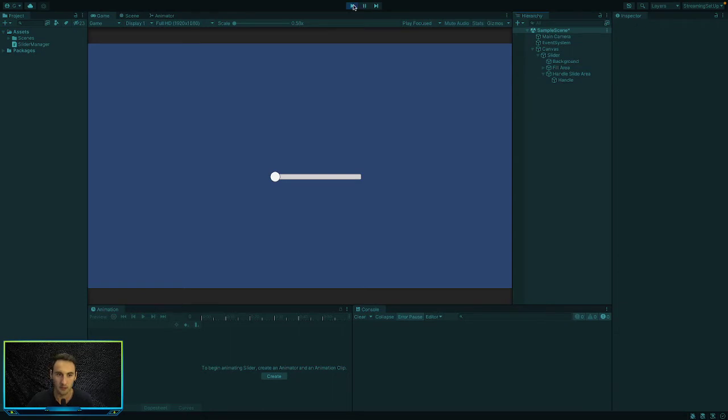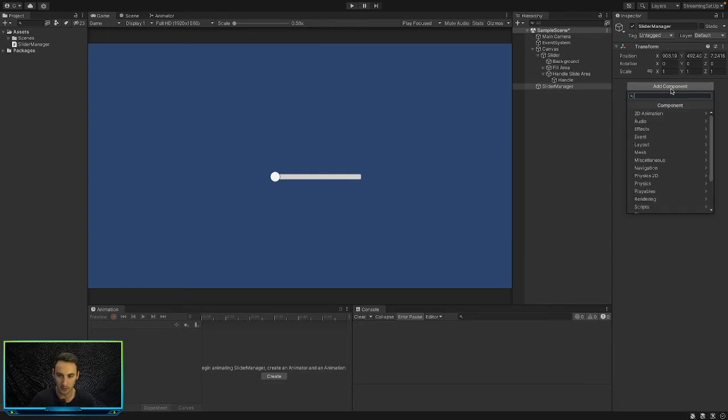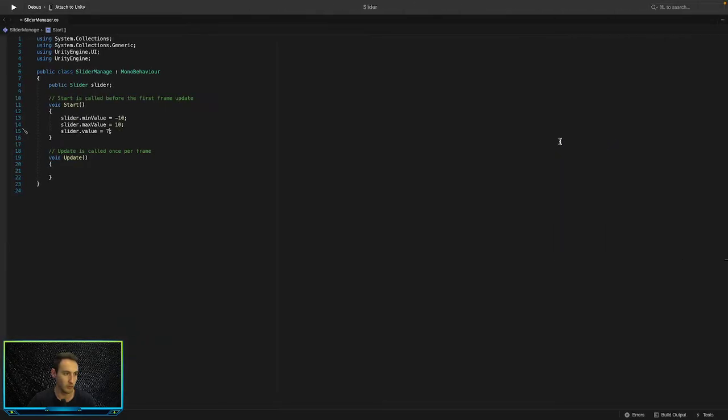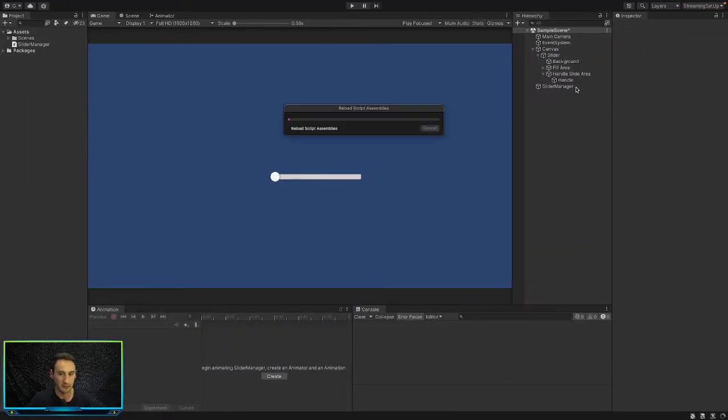Okay, so let's go ahead and drag in. First of all, we need to make a reference to our slider manager script. So let's create an empty object here, and we'll call this slider manager. And then on there we want to attach our slider manager script. So we need to rename that like that, otherwise it's not going to pick it up. So that should be fine. So now it should pick it up in our inspector.